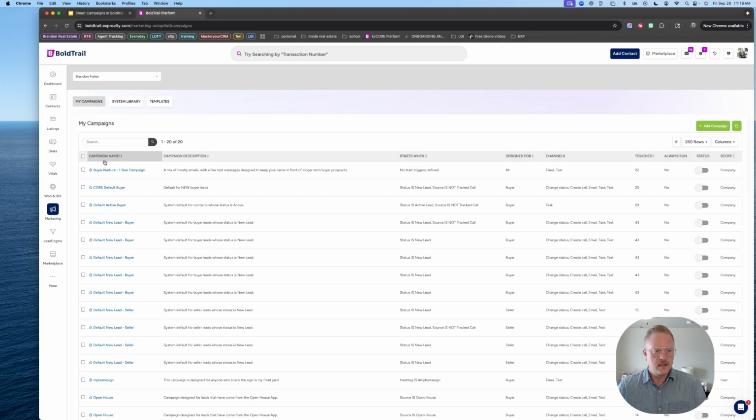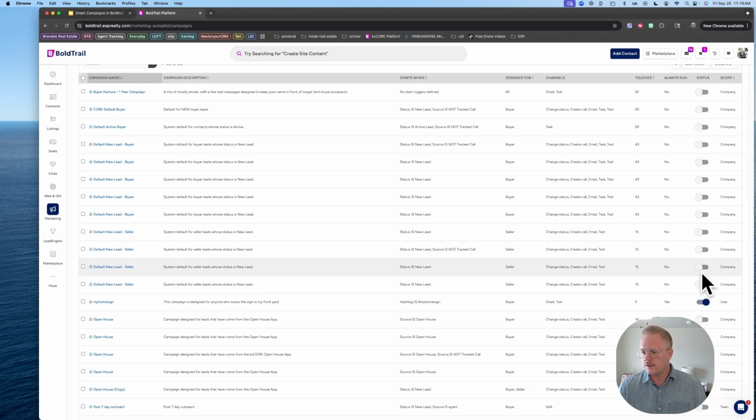On the left-hand side, you'll see the campaign name. You'll see the campaign description. You're going to see when it starts, who it's designed for, buyer, seller, agent, vendor, so on and so forth. Channels, what this is how many different communication channels or actions are in your campaign. Touches will be that number. Always run is, do you want this campaign to always run or not? Is this campaign turned on or off? You can tell by this little blue toggle switch that this one's on, but all the other ones are off.